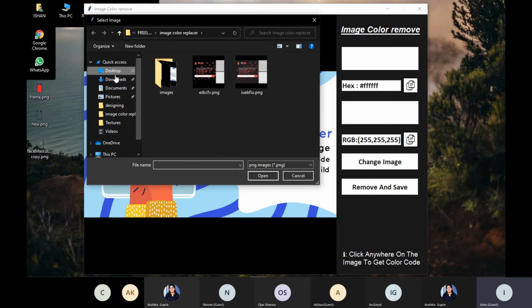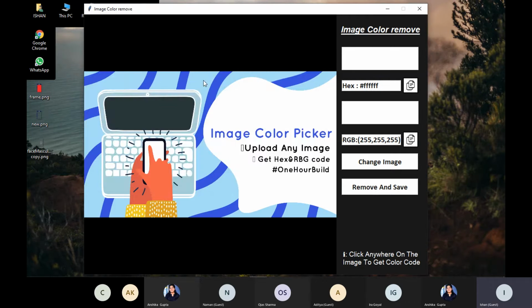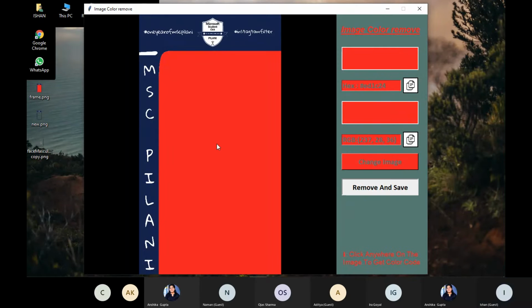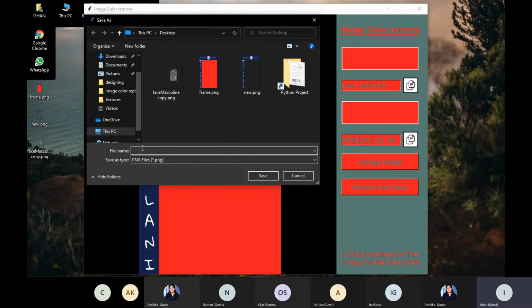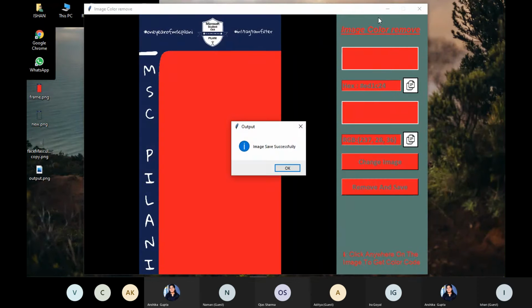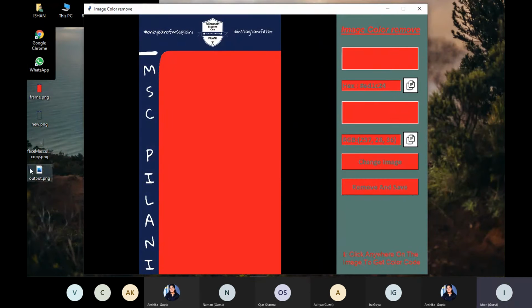So now let me go to my image and select my image. This is the part I want to remove. I'll just click it and click remove and save. Now let me save it as output. Let's name it output. Saved successfully. You can see this output file here.